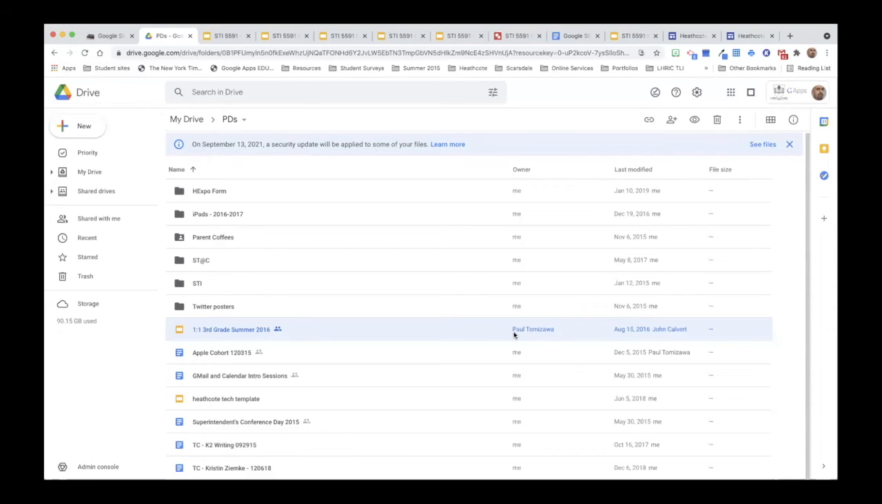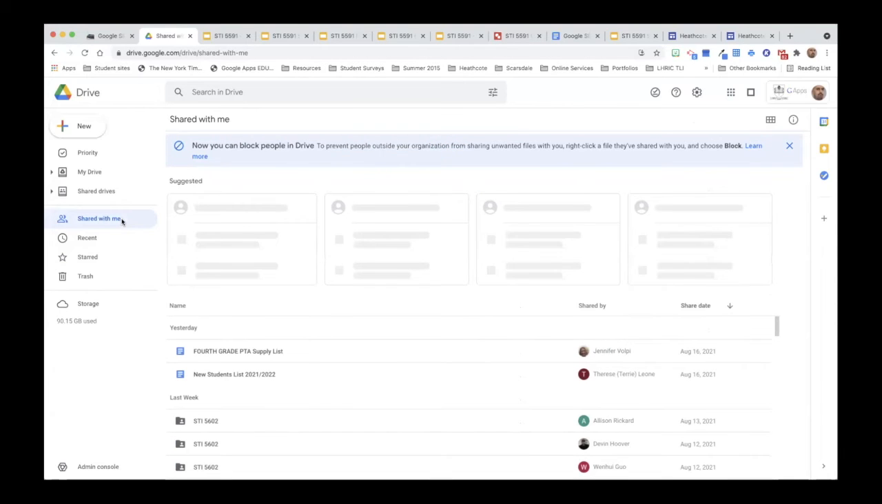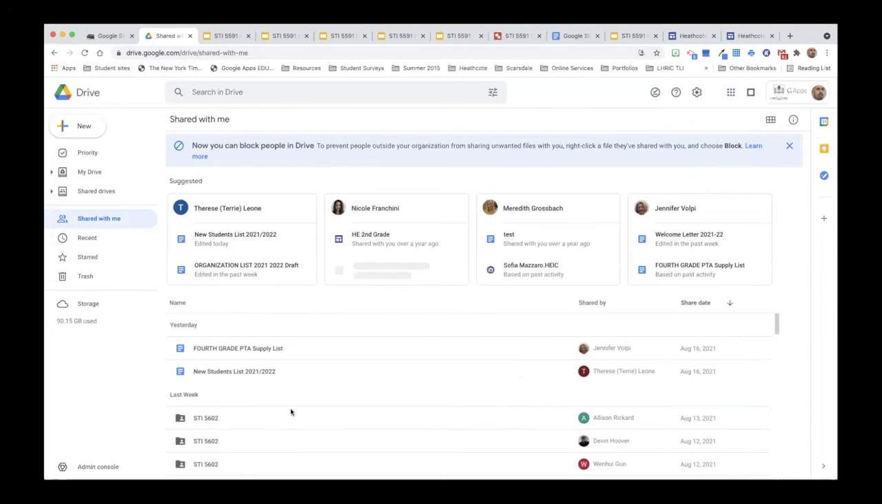I don't own it. Okay. I can take theirs and save it into my class. Like, I just dragged it from Shared with me into my PD folder. It doesn't affect my organization of a file. Shared with me is a giant bucket of everything that I've been given access to, right? So, let's see, Jenna Volpe shared this 4th grade supply list with me.